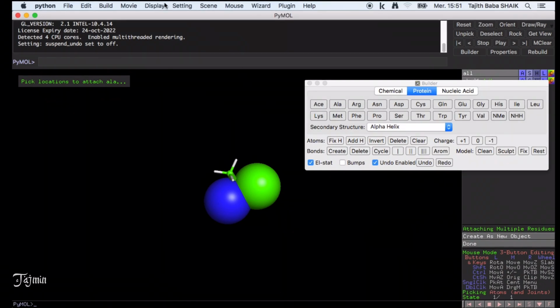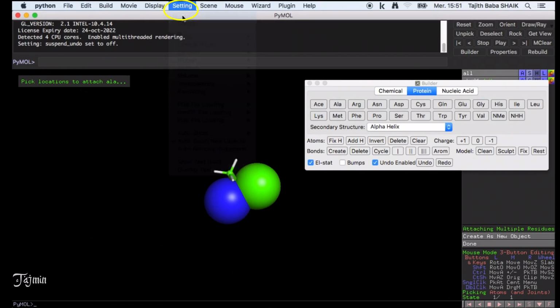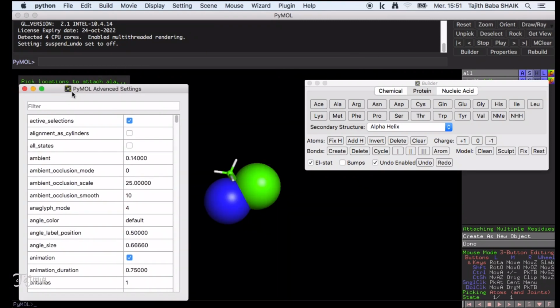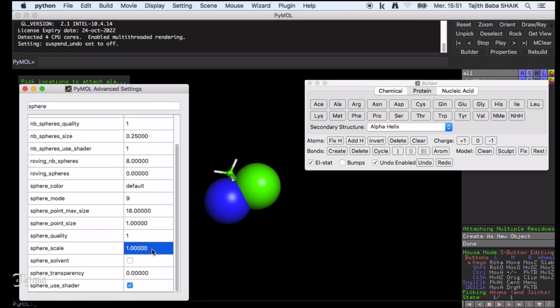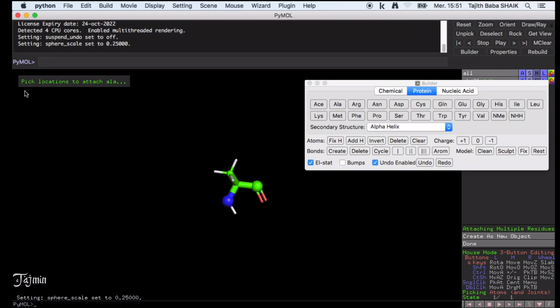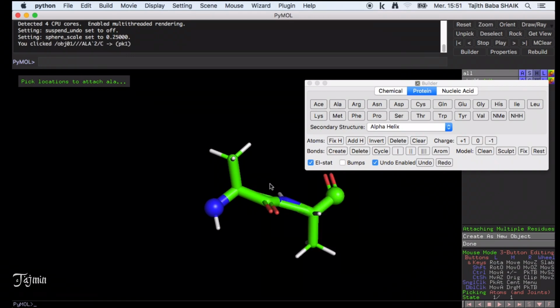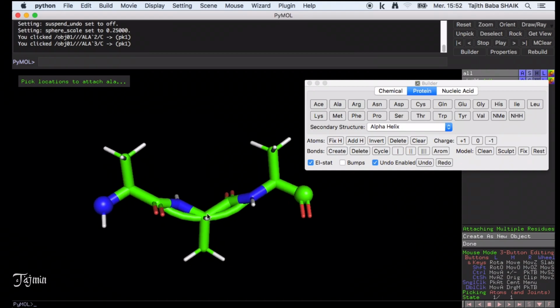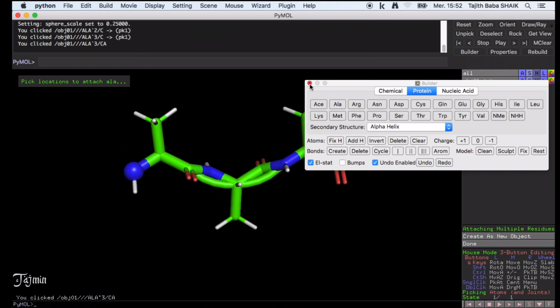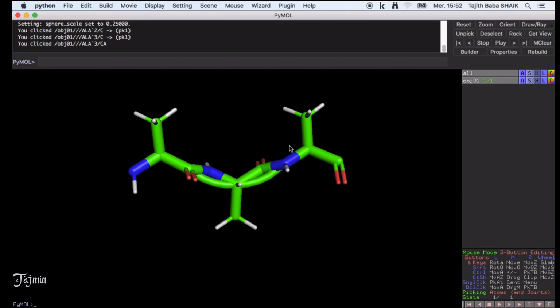Now you may notice the sphere sizes are too big, so let's change them. Go to Settings, then Edit All. Type sphere, then change the value for sphere scale to 0.25. Now zoom in and click on the carbonyl carbon to add upcoming alanine residues. A tripeptide with 2 peptide bonds will be good enough for us to work with. Close the window and click Done.